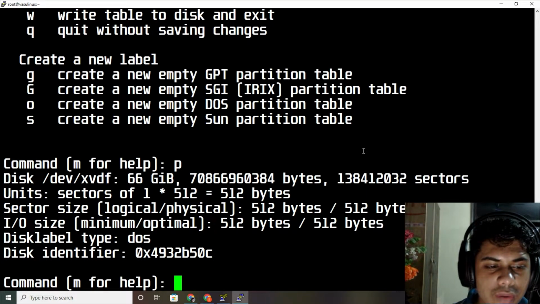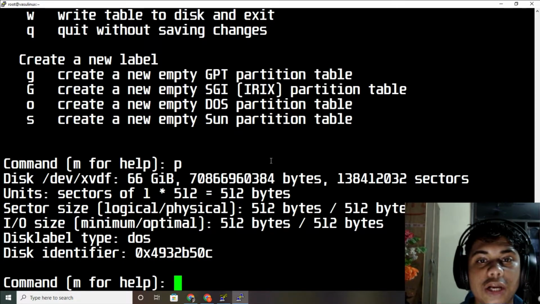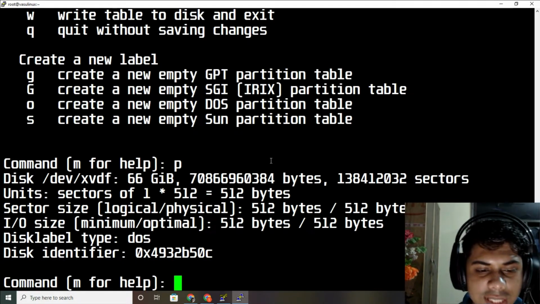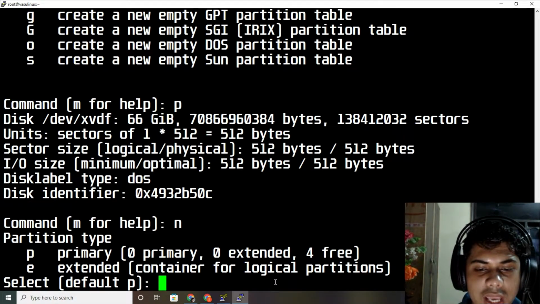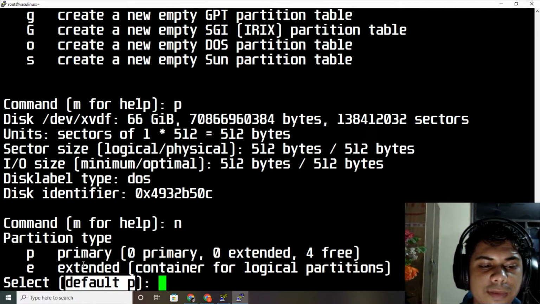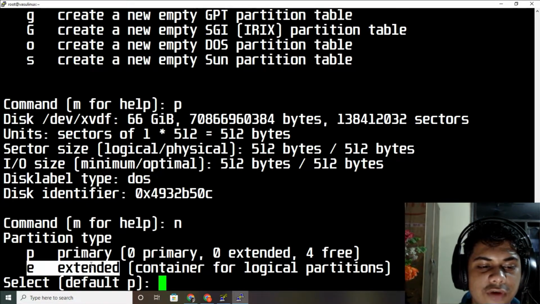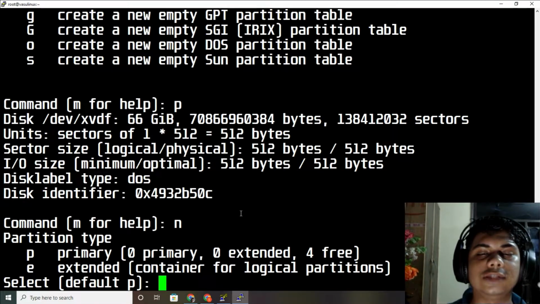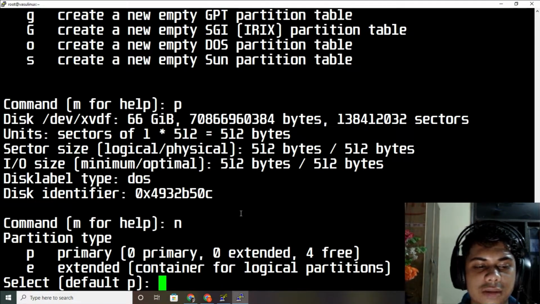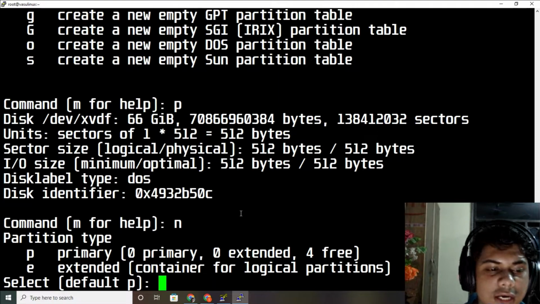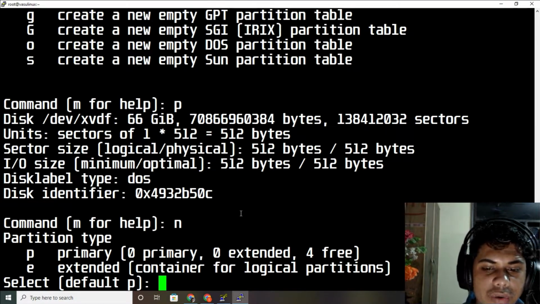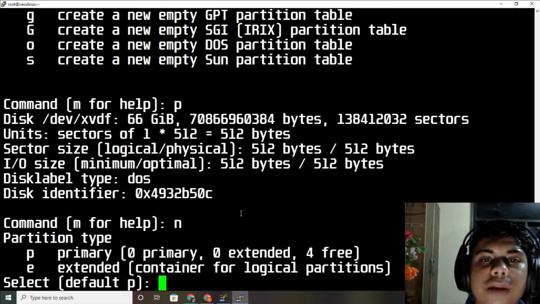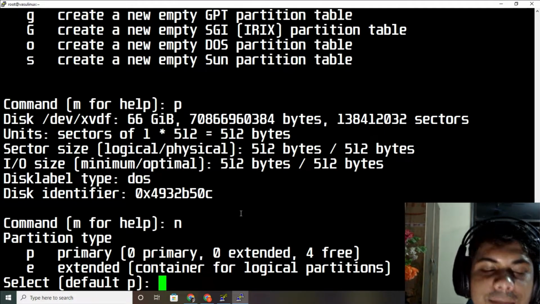Alright, so now let's talk about how to create a new partition. For that you have to press N. Now I've pressed N. Now it is taking default P. Default P means P for primary, E for extended. As I already told you, in MBR partition you can create only 4 primary partitions or 3 primary and 1 extended partition.